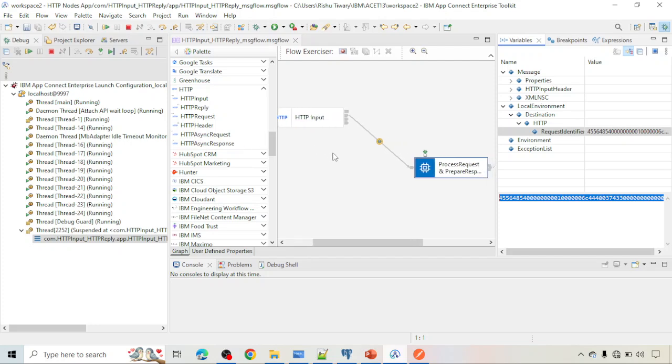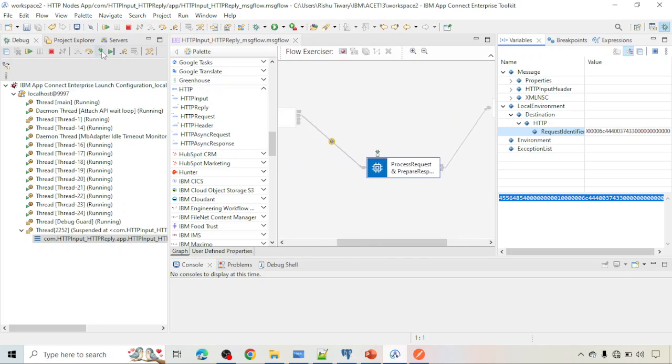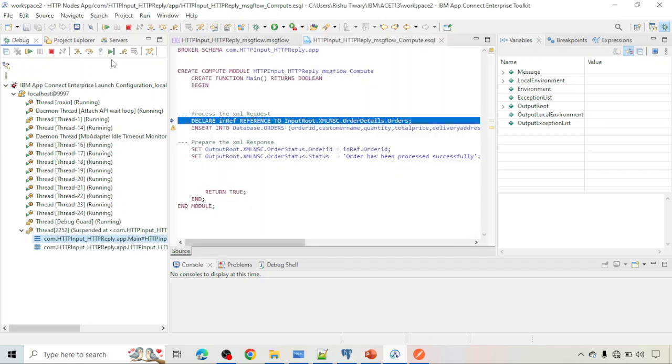Correct. And every request will have a different request identifier, and this identifies the request. For this there will be a response, and that basically helps the HTTP reply node to identify the request to give the response back. Further we will go to the compute node.